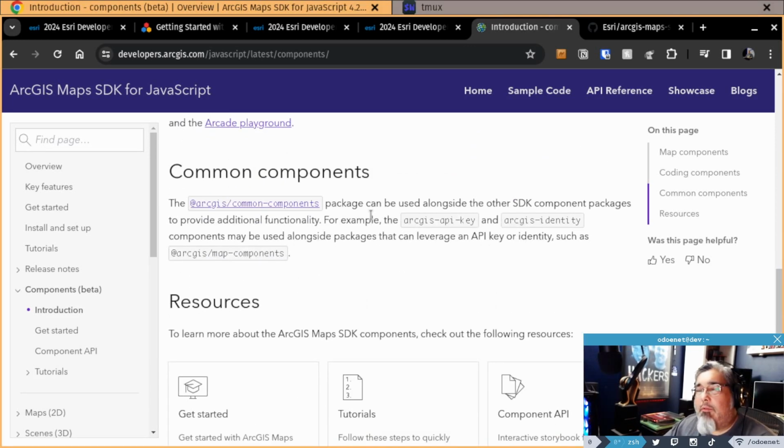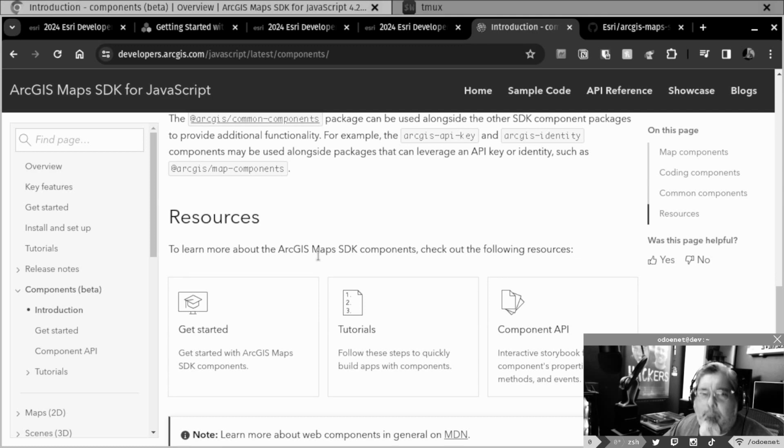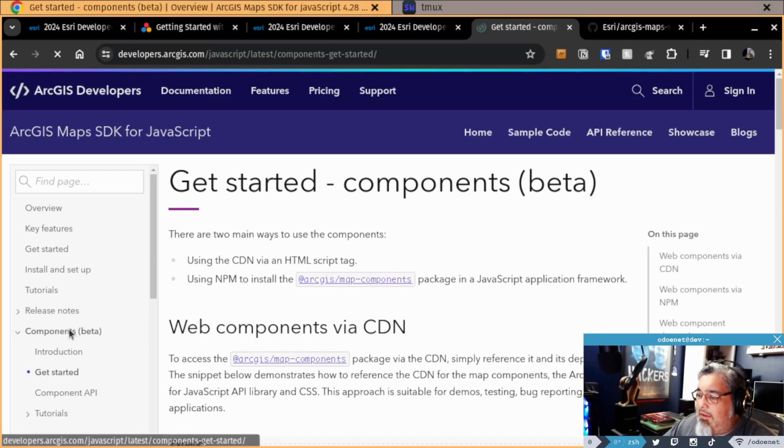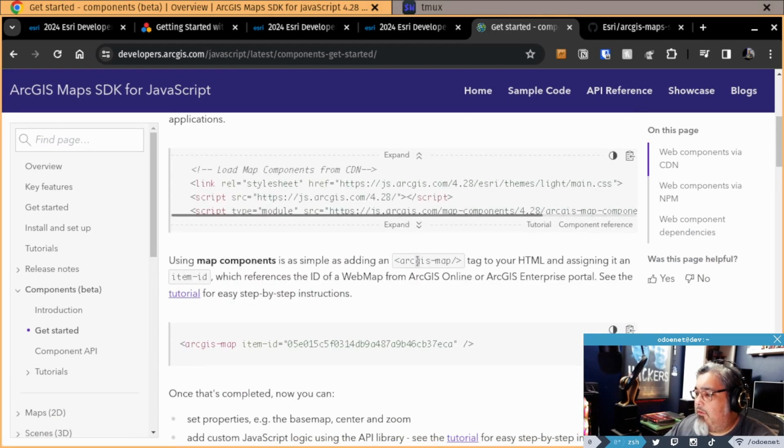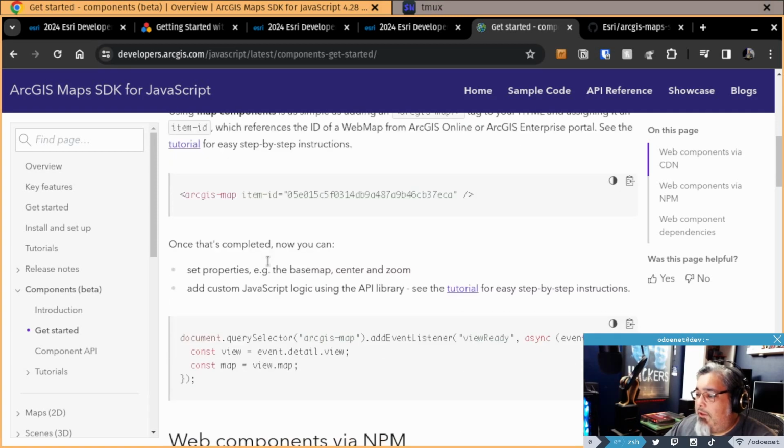This common components is going away. You can ignore common components, right? It's not going to stick around. Beta, all right, people. There's like a get started in here, and this is still valid for the current 4.28 release. It's going to change a little bit for 4.29. I'm going to go over some of that stuff in here.